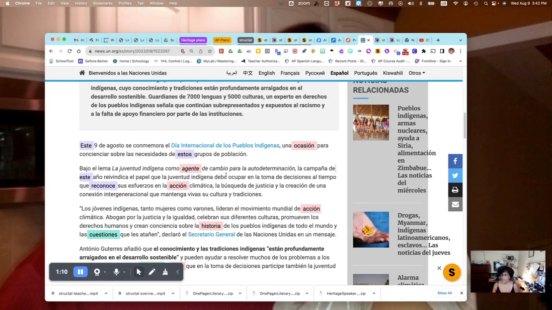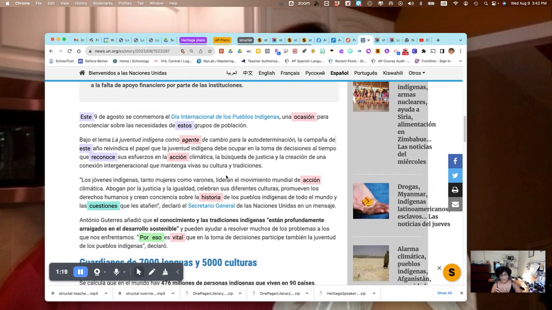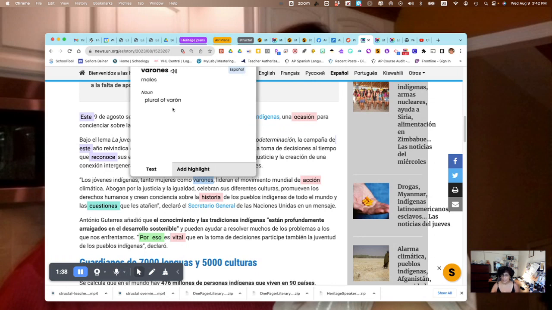If you happen to be on the document itself that you are about to give to your students, all you really have to do is, as you're reading and reviewing this article and thinking about the words that are more than likely going to trip your students, and you say, oh, that is a really good word for them to know, then all you do is simply double click. It comes up with the word, right? And it gives you varones, right? And it gives you the English definition, right? And it tells you that is the plural of varon.